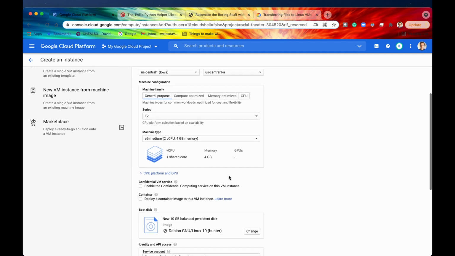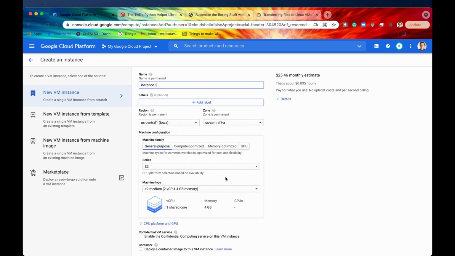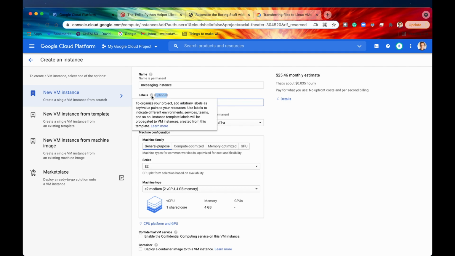So there's a couple things that you're going to need to fill out before you actually deploy this instance, so let's do that right now one by one. The first is the name of the instance. You can give it whatever name you want. It doesn't really matter that much, other than that the name is permanent. So let's say messaging instance, and that should be fine. You can add in some labels, but that is an optional thing. And if you want to know more about any of these, you can just hover over the question mark.